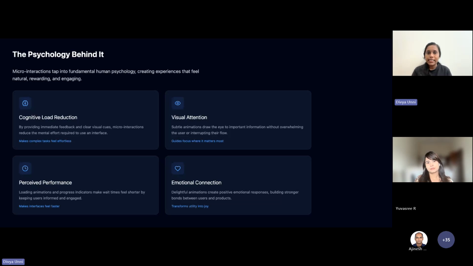Next, visual attention. Tiny moments usually guide our eyes. A small animation can point us to what's important without shouting or distracting us. It's a gentle nudge that keeps us focused on the right things.